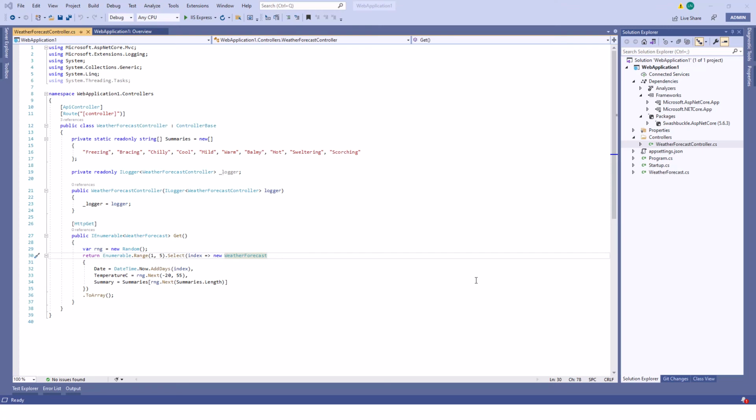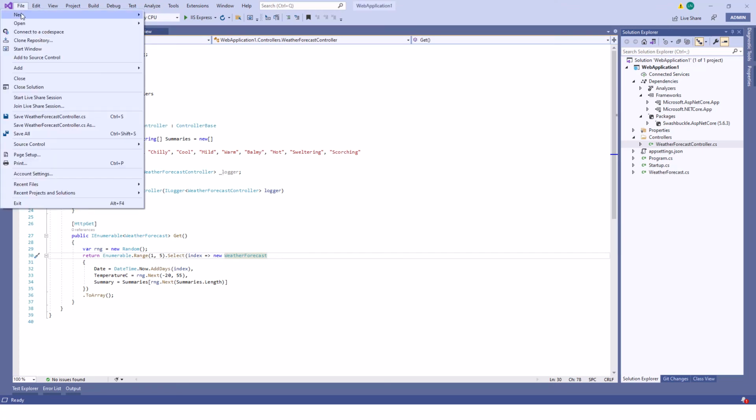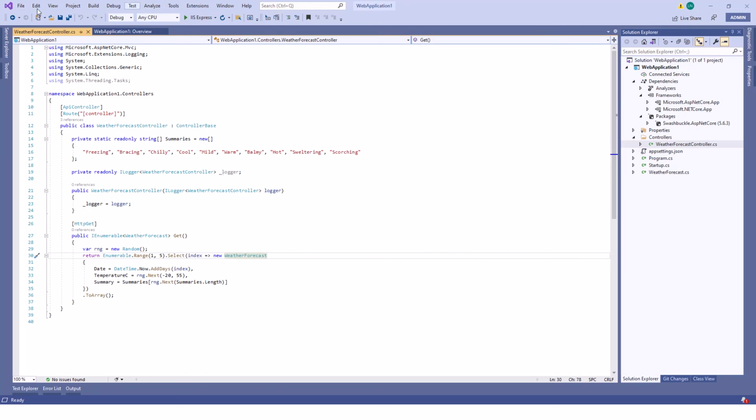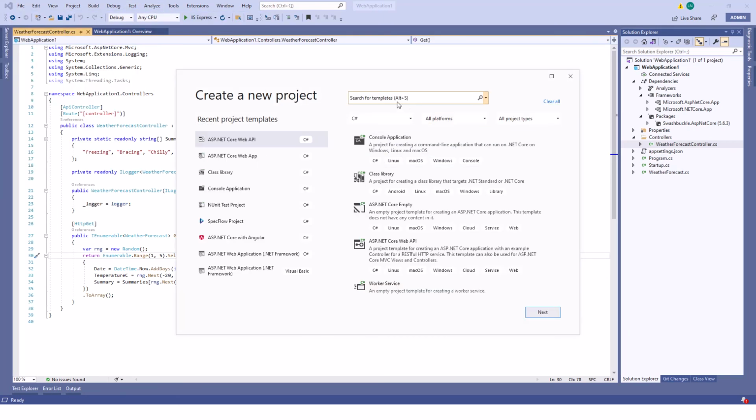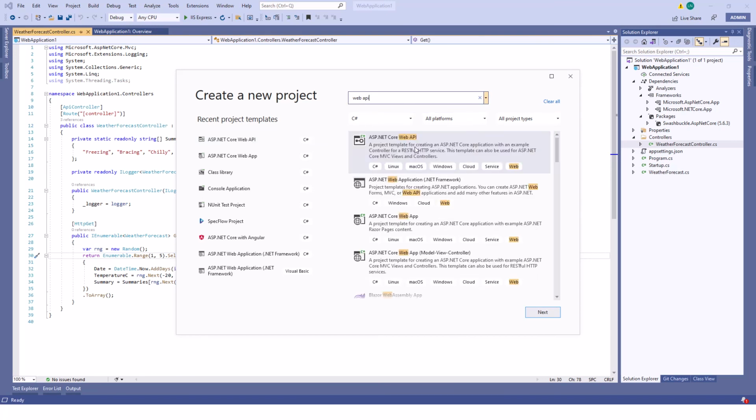I just created one of the web API applications. I will just show you. Go here, New, and Projects. Here I have to select Web API, and it gives me the ASP.NET Core Web API template.